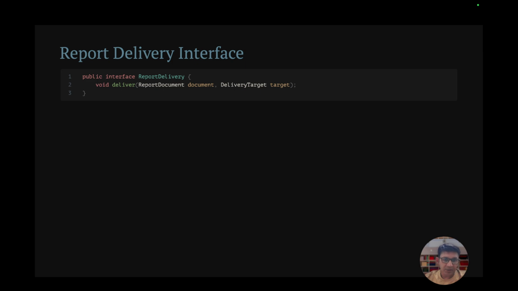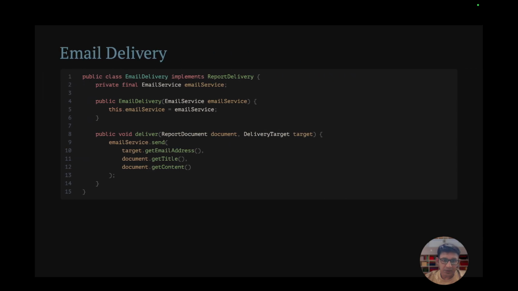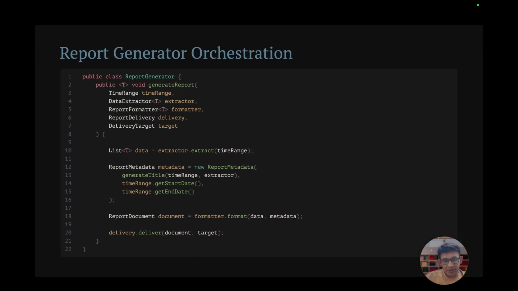Now for delivery, here's the delivery interface. The contract is to deliver a document to a target. Here's the email delivery class. We extract the email address from the target and send via the email service. File storage would save to disk using the same interface. Now let's orchestrate these strategies into a report generator. Here's the method signature. The method accepts all the strategies.